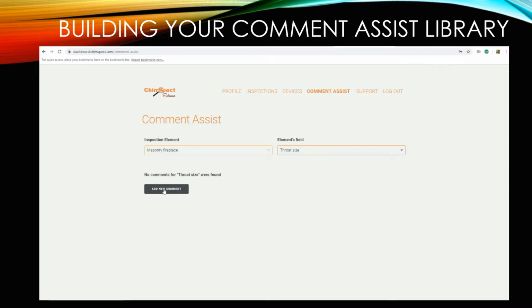We have well over 200 comments in our library, and we'll probably be growing those sample comments. Those sample comments, you can edit them on your device, cut and paste them, copy them, use them any way that you want. That's it for the Comment Assist library.